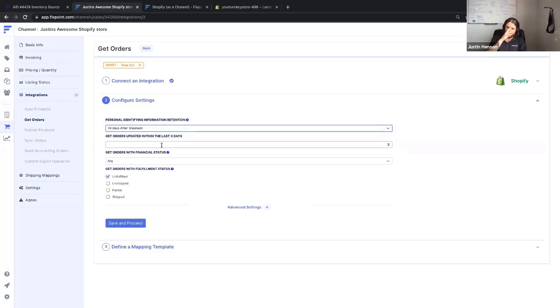Another important option here is get orders with an updated status within the last certain amount of days. This is very useful because a lot of times we're making API calls and you could be generating thousands and thousands of orders over a month. This helps cut down on the sync times of getting orders. If we're only looking for orders within a certain amount of days, typically we recommend doing 7. So that way we're only looking for more recent orders.